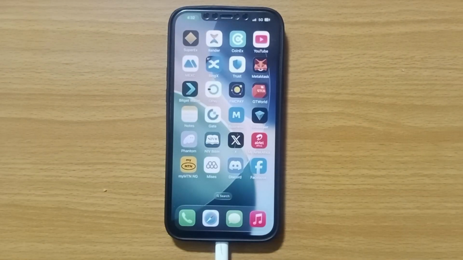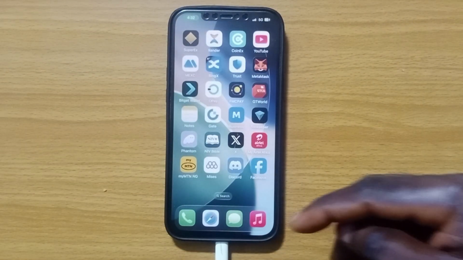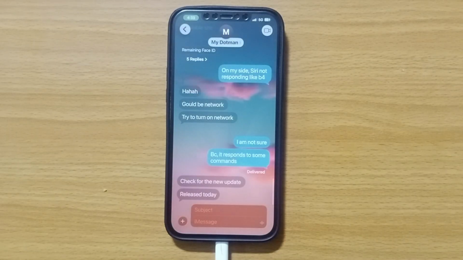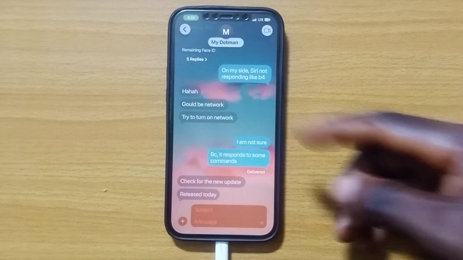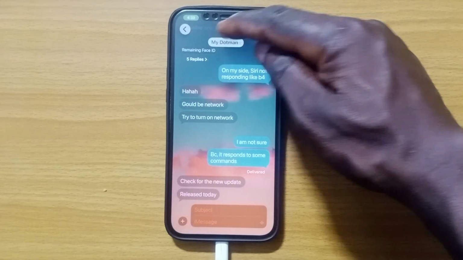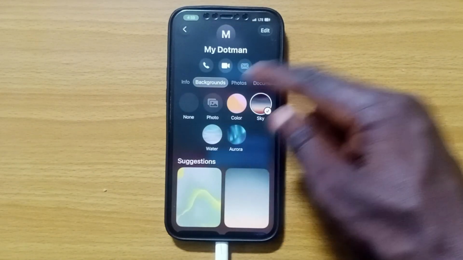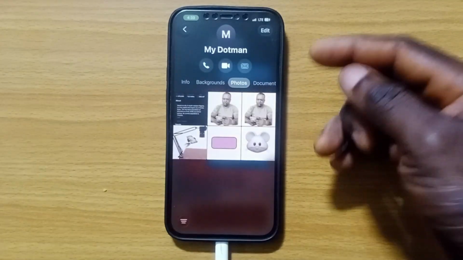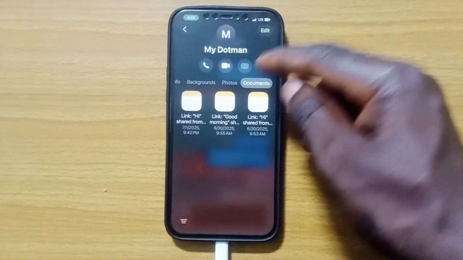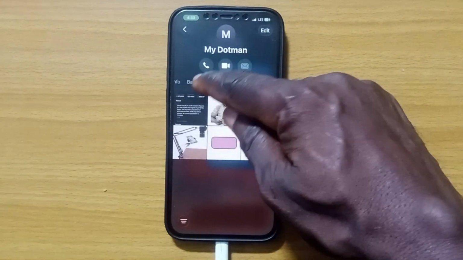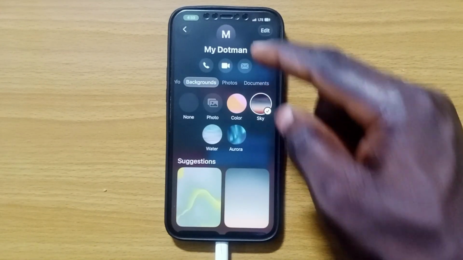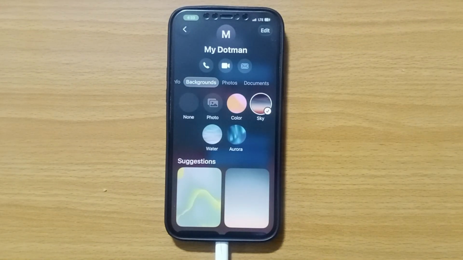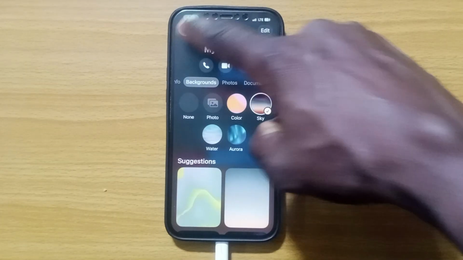The next thing I want to talk about is the Messages app. So guys, on the Messages app, a lot is going on. The first thing I want to talk about is this background. Tap on this, tap on the background. You can use any background that suits you from this place. You can use a photo as background. You can use a document as background. So you have so many options that you can use here as background. This is a very good feature about iOS 26 that is coming out very soon.